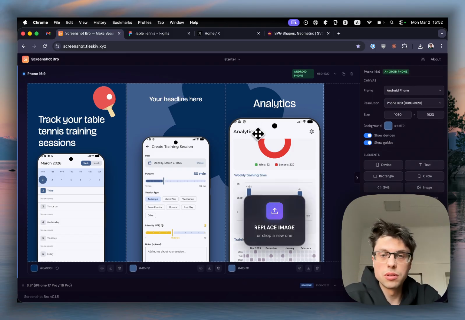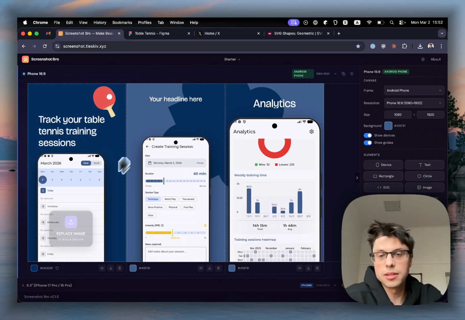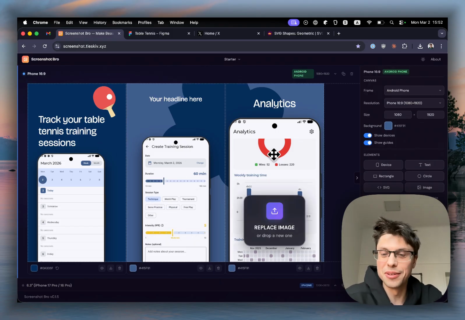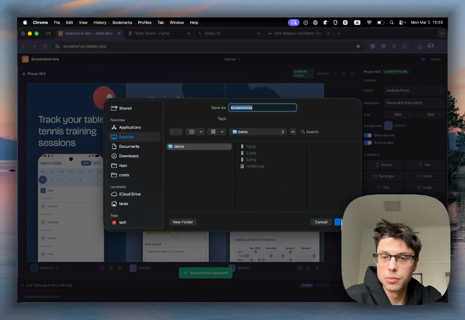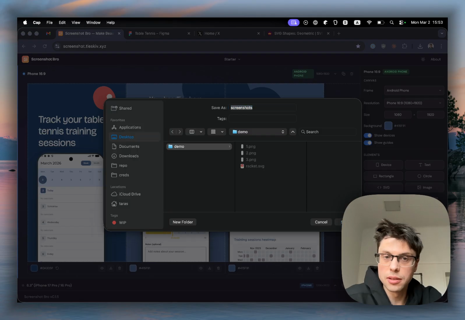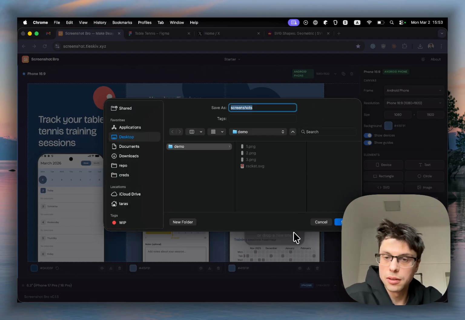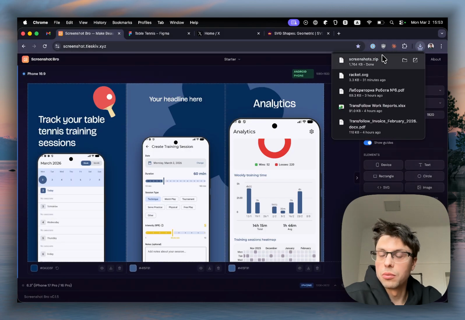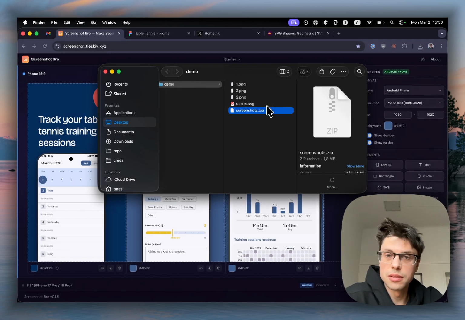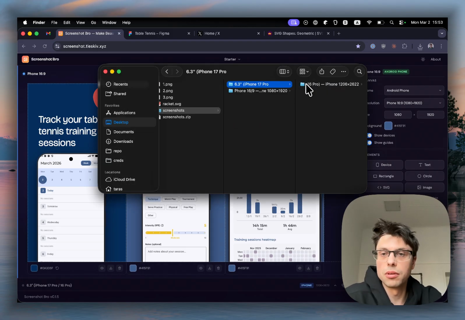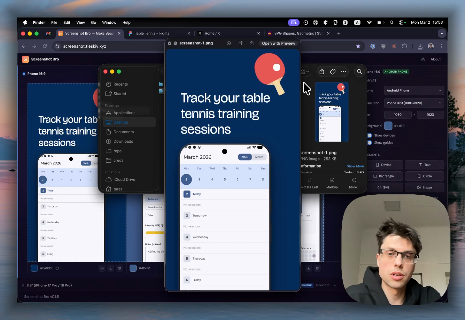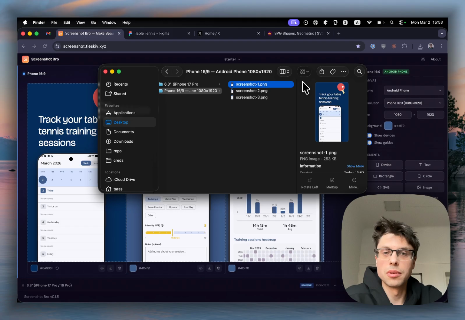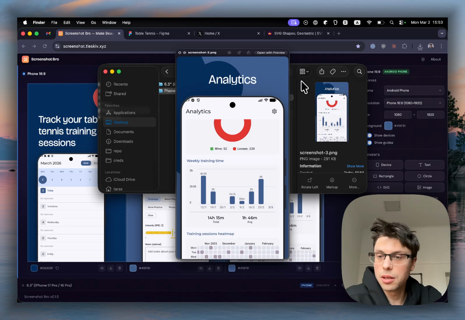When you're done making these screenshots, you can just export them. These are really ugly, but I made them just for the sake of the demo. So let's export the zip archive and see what happened. If we export this and save it, we open this zip archive, and here you have all the screenshots that you have made. This is iPhone, and these are our Android screenshots that we've just made: the first one, the second one, and the third one.